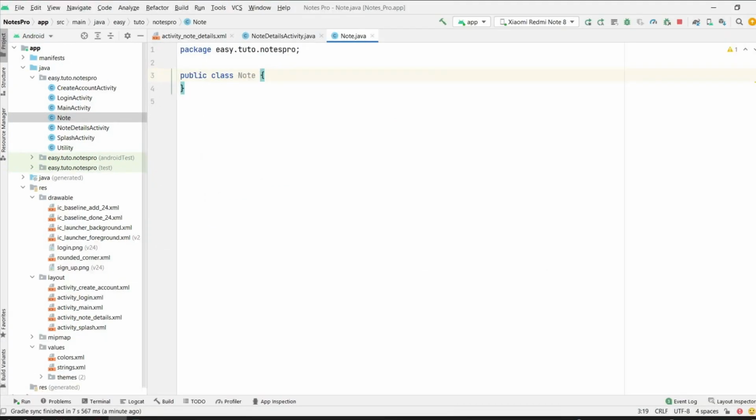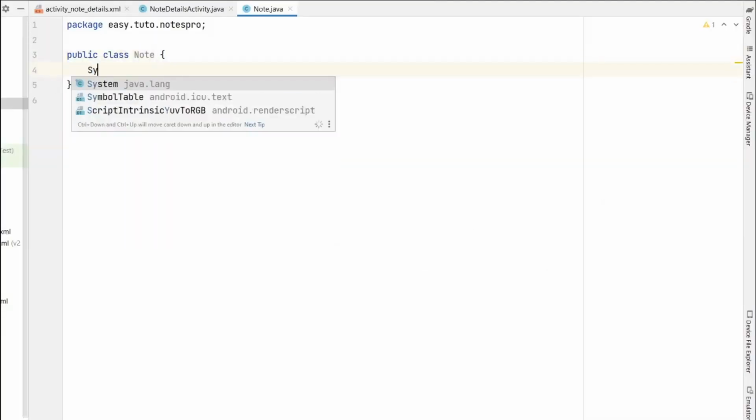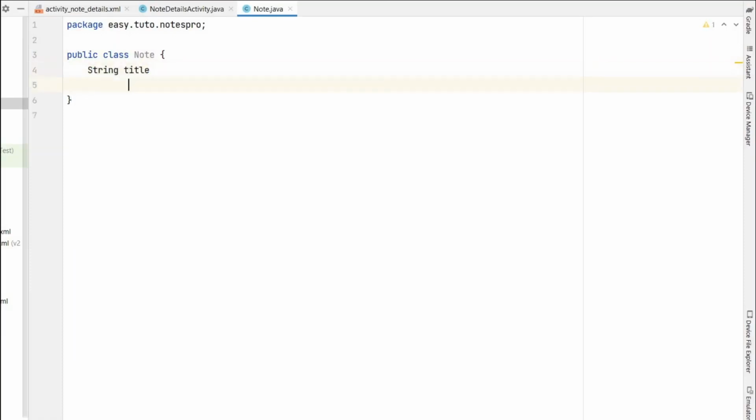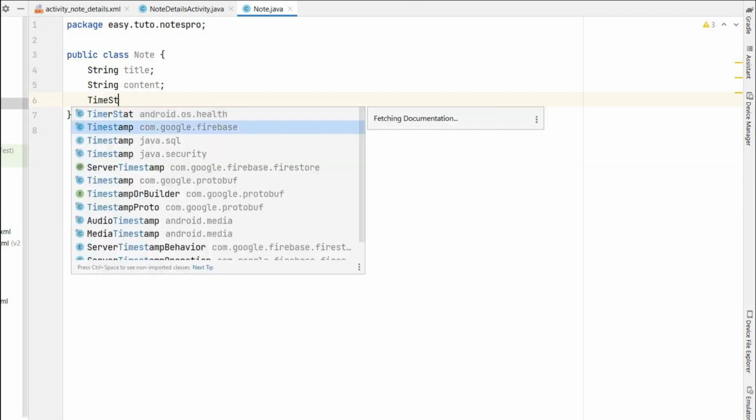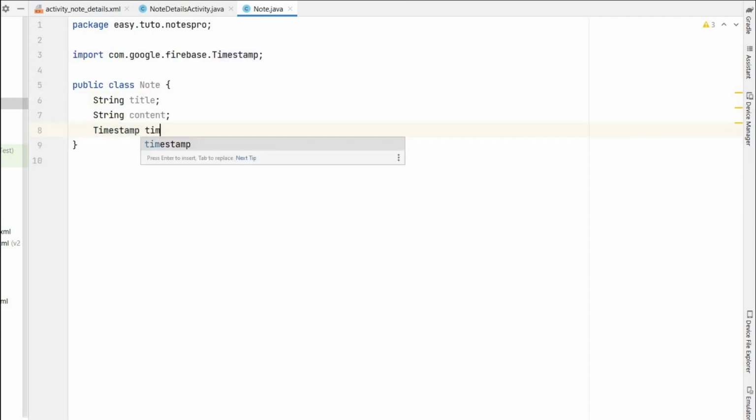So here we will add whatever the data is needed. So first thing is we need a title. So string title, string content. One more thing we will add is time, when this note is created. So I will use timestamp. This class is from Firebase. It will be Timestamp. So these three things we will add to the note.